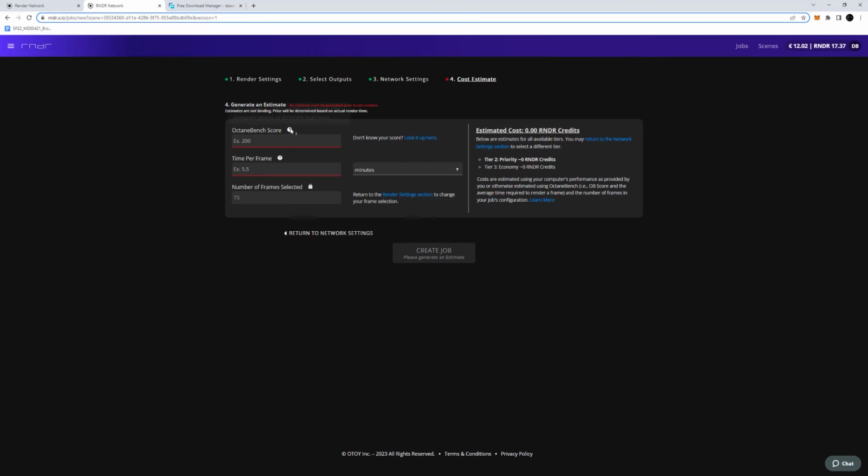So in here, it's important that you look up your Octane bench score. It's really simple to do. Find out what GPUs you have, and you can really easily look up what your bench score is. I mean, you could just make a number up, but then it's not going to give you an accurate estimated cost. So I'm going to say I've got two 2080 Tis on the machine that I'm using right now, and that's about a bench score of 700. I think it's like 690 or something like that, but that's good enough. And then my time per frame, I'm going to say 2 minutes per frame, right? So it's important that you've tested this locally if you want a really accurate estimate here.